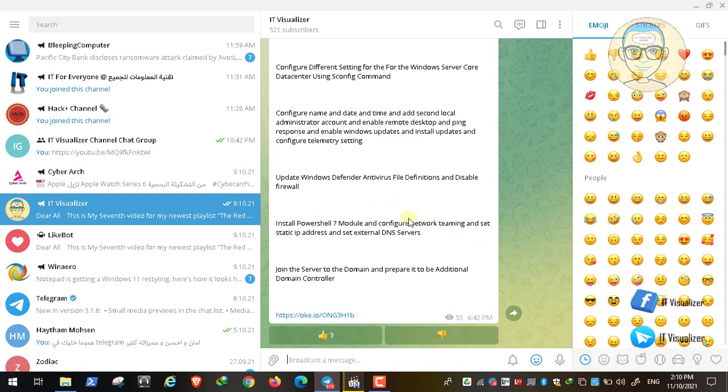Okay, and then we configured network teaming, and then we set a static IP address for the server, and then we set the DNS server, which is our domain controller or primary domain controller, and then we have joined the server to the domain, and then we need to prepare it to be an additional domain controller. So this we have done in the previous video.